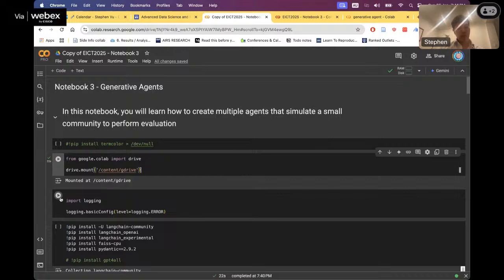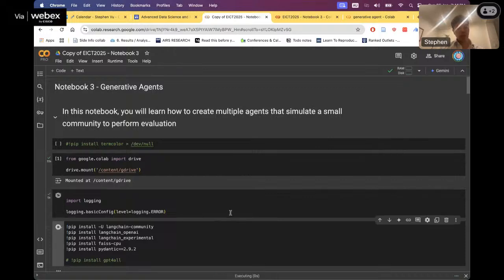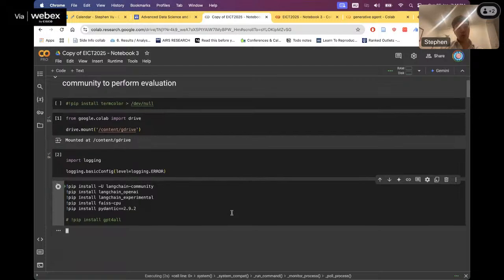Okay, so run the next one and run the installations on your own computer.